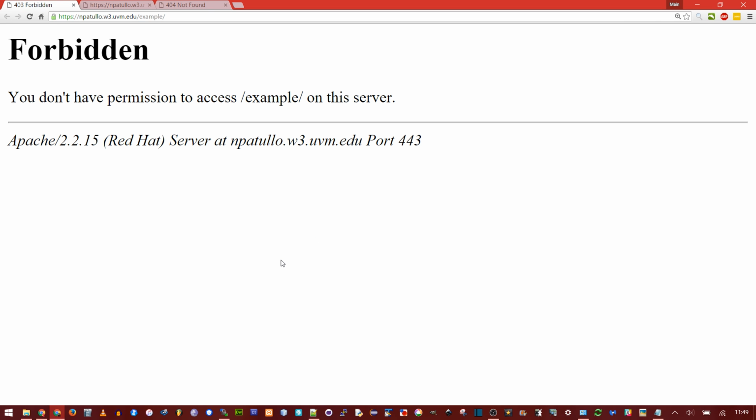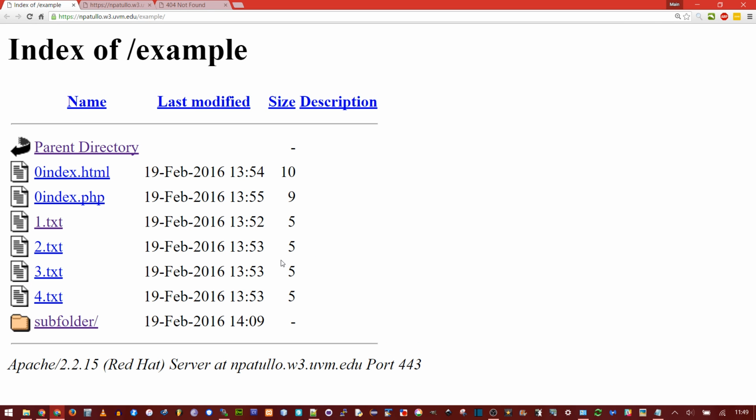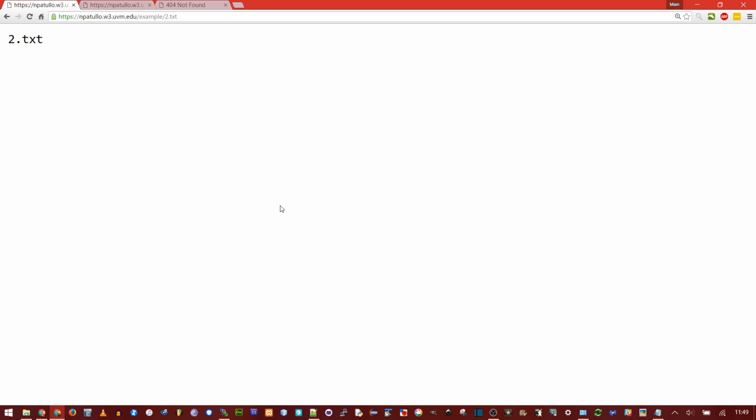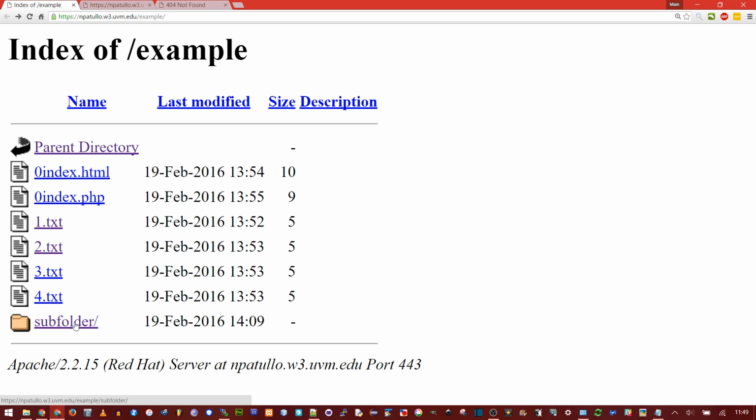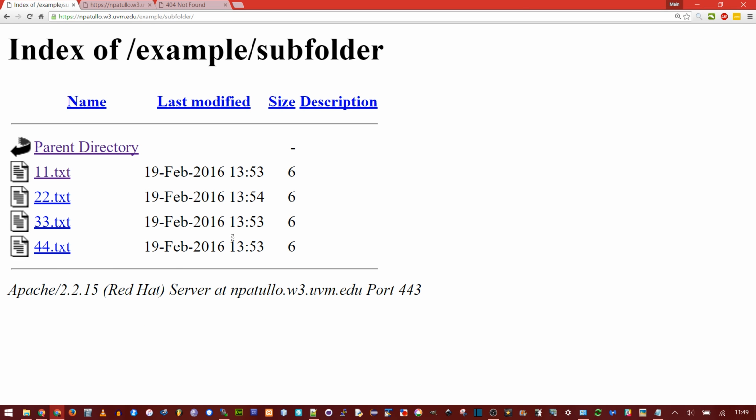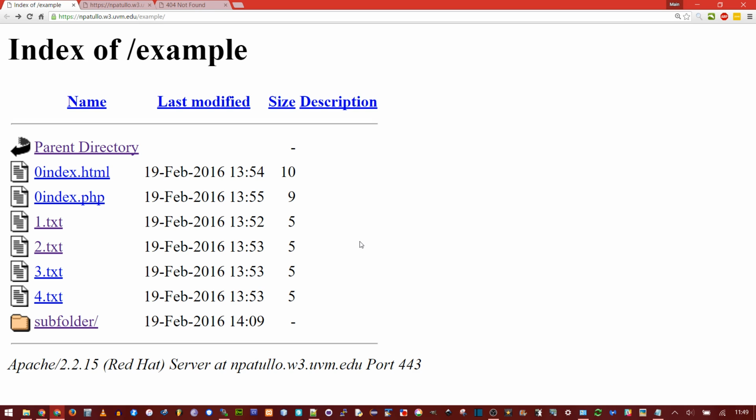Press save. Now if I go back to my forbidden page and refresh, you see my directory appeared, and I can go and view my files. It applies to all subfolders, so this folder, I can also see the directory listing, and I'll get to how to disable that in a minute.